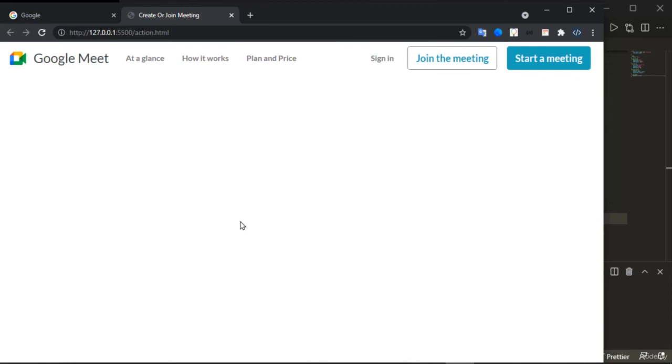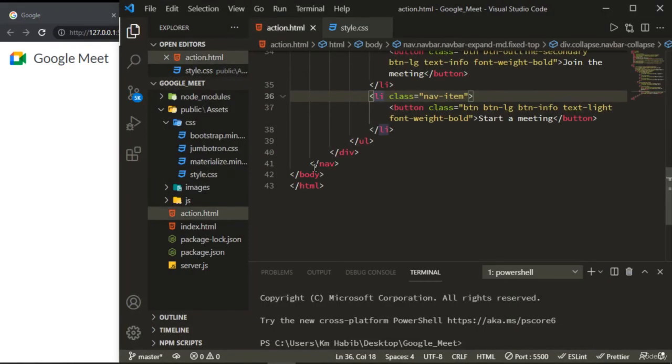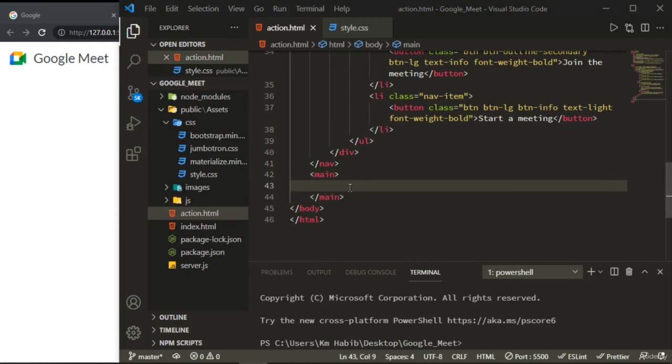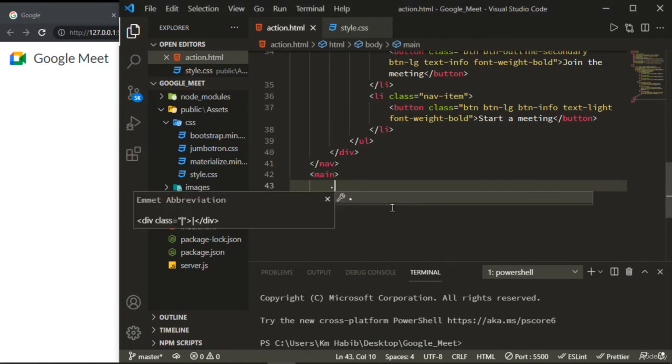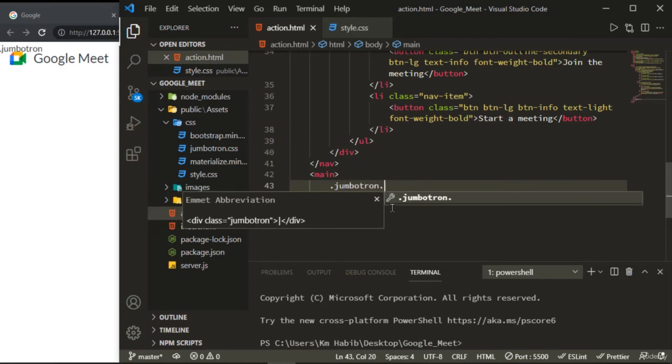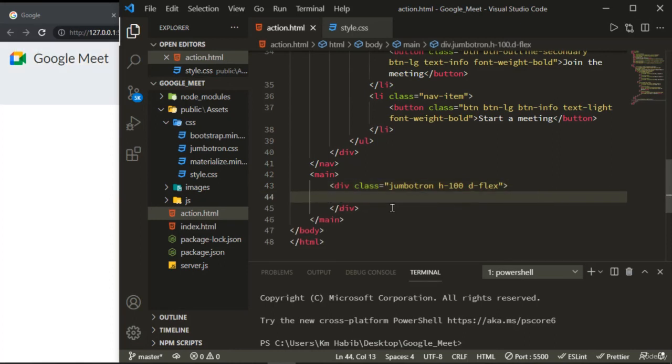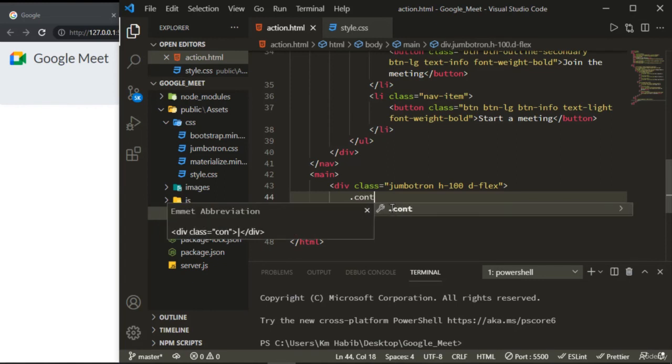Okay, now move to our body tag. Go to the action.html. Just right after, we create a main tag. First we'll declare a class, Jumbotron. Also set height 100% with display flex, d-flex. Press tab and here first we will create two container classes. This is the Bootstrap container with width 50%.